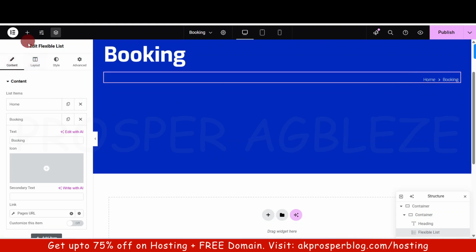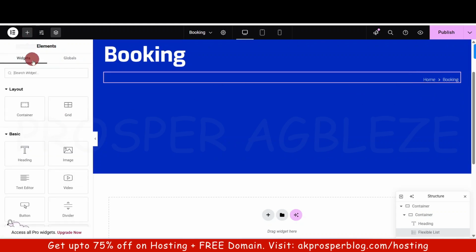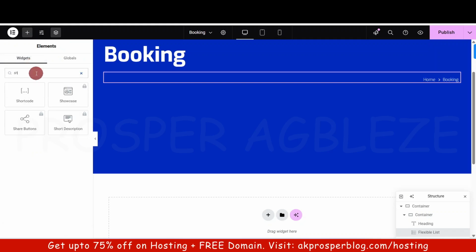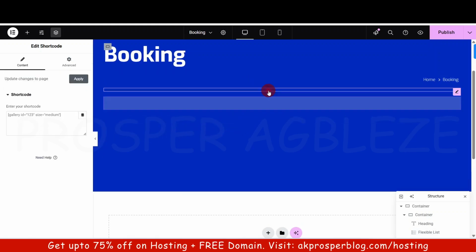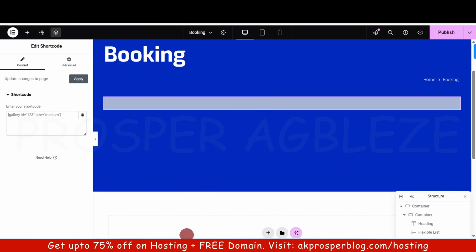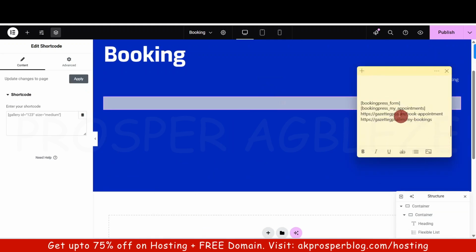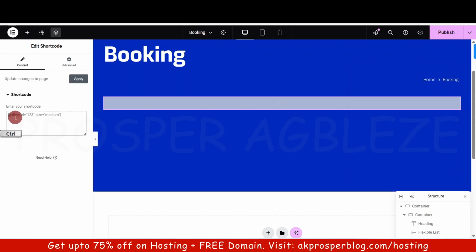So now what I want to bring in is, click on this plus, add elements, and then search for shortcode. So you can see this is shortcode. What you do is you drag it in and then you just place it underneath here. All right, now remember the shortcode we copied earlier, this contact form. So I'll copy this and come and paste it here.